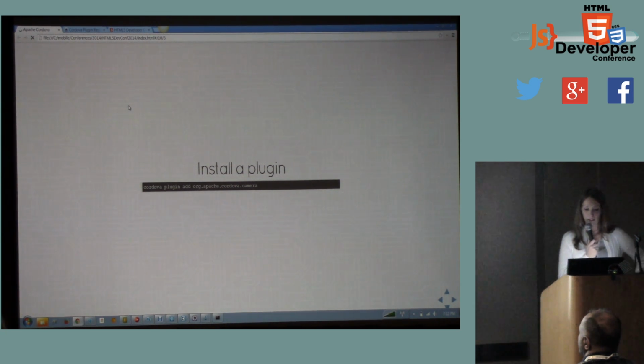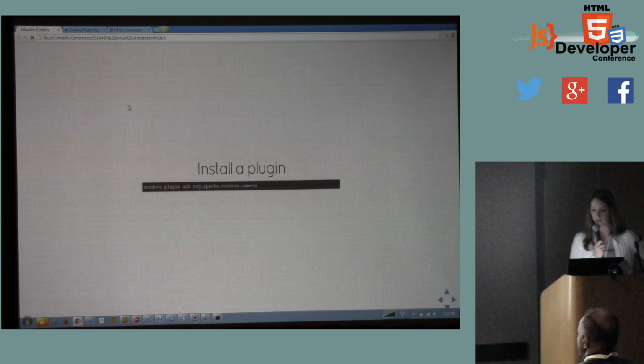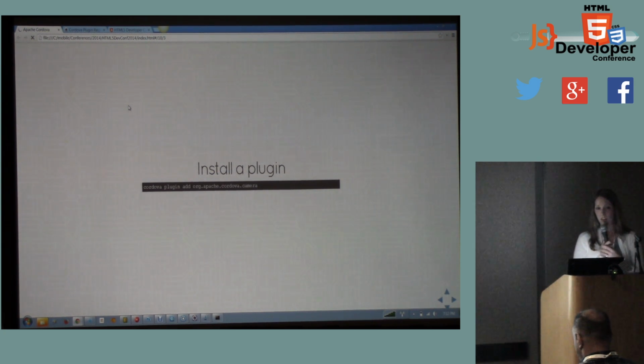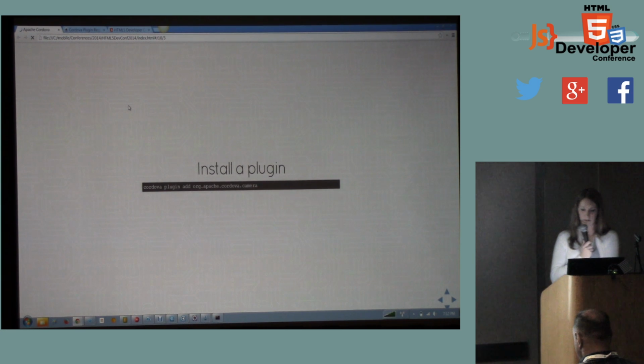Installing a plugin is also pretty easy. Cordova plugin add, and then the package name of the plugin. This is to install a plugin that's available from the plugins repository. You could also, for debug purposes, point to a local plugin that you might have.